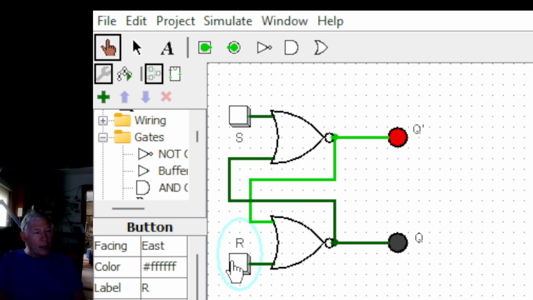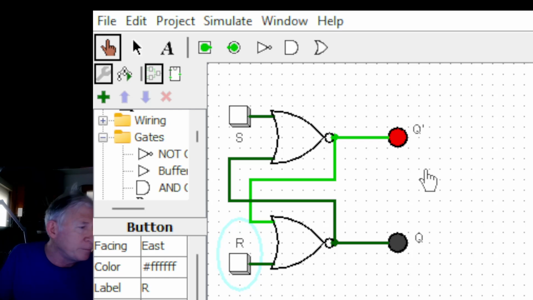It doesn't really matter. I can push this button all I want. It doesn't change anything now. But if I push this button, it does. So if I go back to the reset state, in this state, Q is 0, Q prime is 1. Notice Q and Q prime are always the opposite of each other. Now, what happens if I change some things?